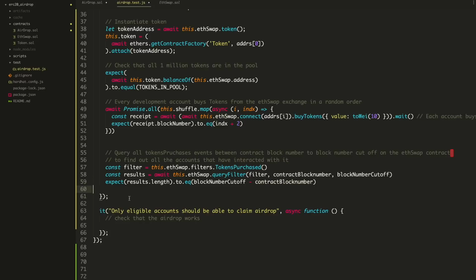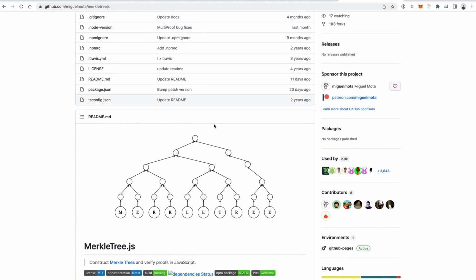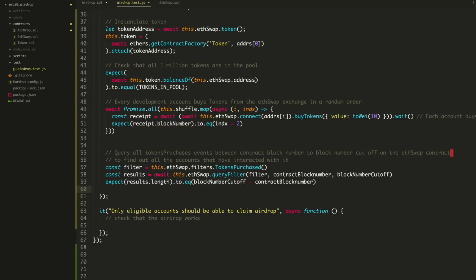And so now we have those addresses. We actually want to construct the Merkle tree and then generate the root that we can put inside the smart contract so that we can inject the proof later.